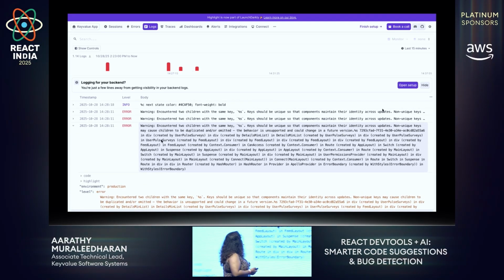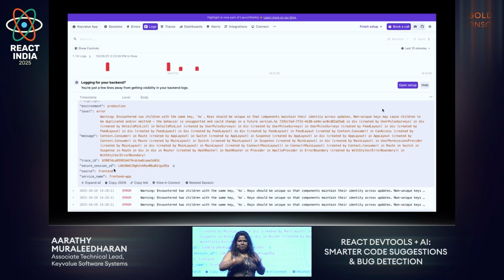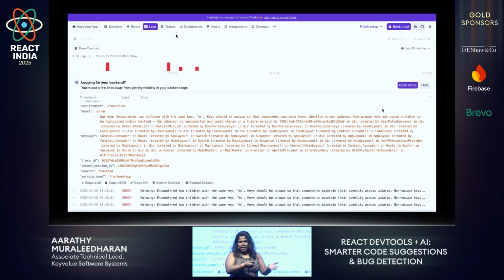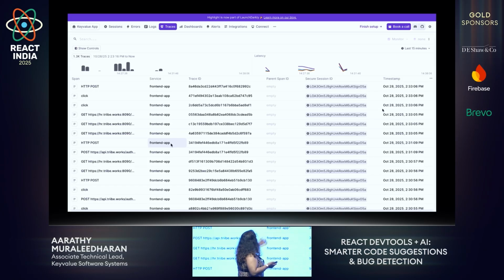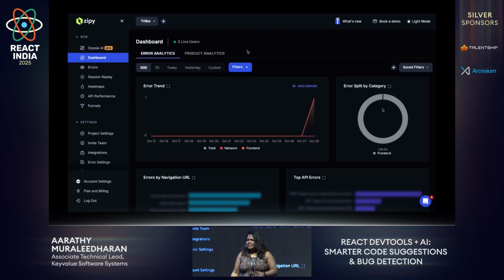Yes, we can integrate the same with our Slack, and it's also easy for us to get updates if something goes wrong. And in this application, we can integrate with our backend too, to identify bugs from the backend. Now, the next one is Zippy AI.